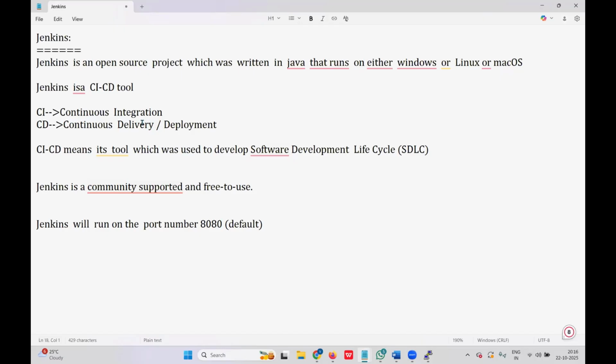If you didn't install JDK and you directly install Jenkins, it will be installed, but it won't run. It will run only if you have the basic prerequisite of Jenkins, that is Java installation. Only then can you run it.